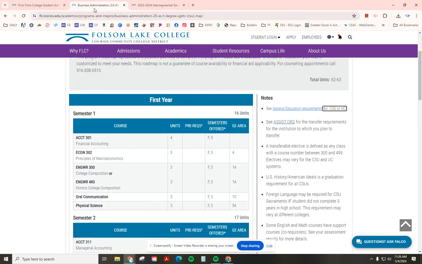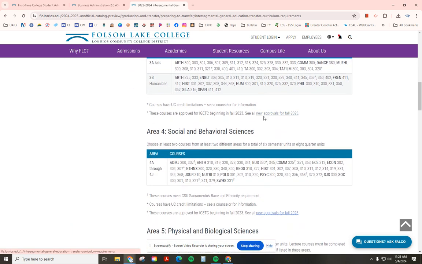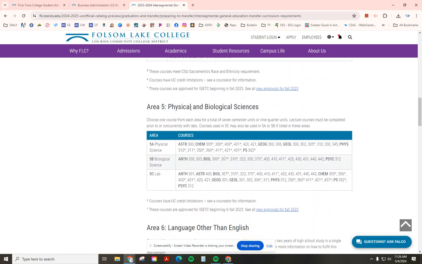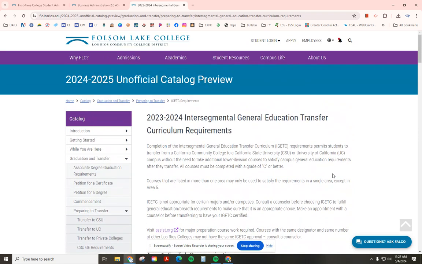Okay, it also said you needed to take a physical science as part of your business major. So I'm going to scroll down until I see physical science. Here we go. So now if I want to go to a CSU, right, it's going to say choose one course from each area for a total of 7 semester units. So I need to choose one class from section 5A, physical science, one class from section 5B, and a lab eventually. And again, all these have to be done within the 2 years. So that's a little bit of a roadmap, okay?